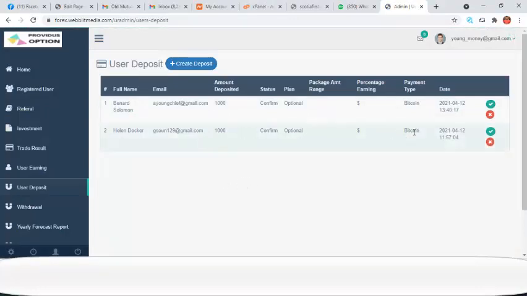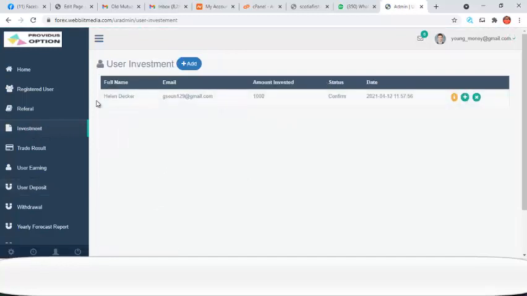Right. Can you see that? Look at the admin here. Can you see that? $1,000 is confirmed. It's already confirmed, right? So now you can go to investment. When you go to investment, you see this investment has been confirmed.